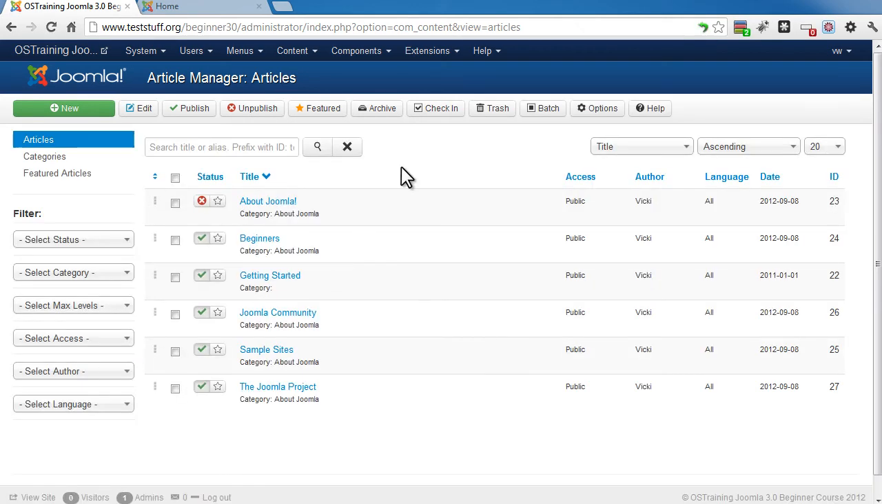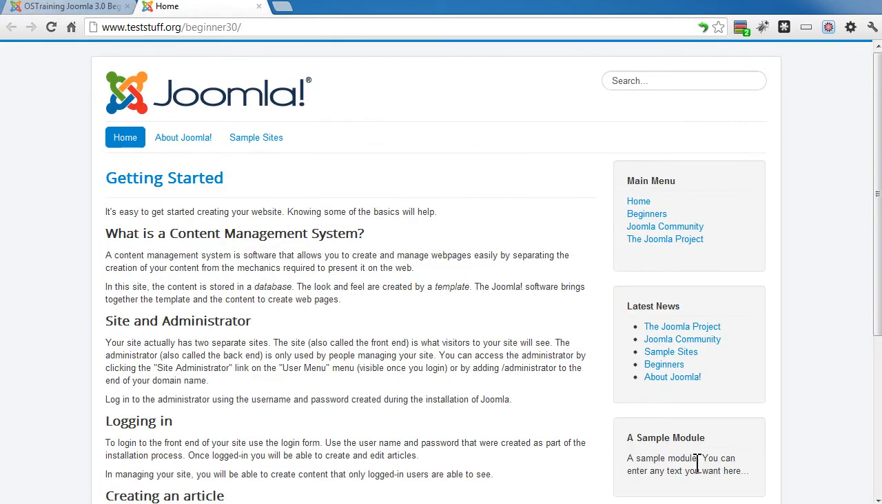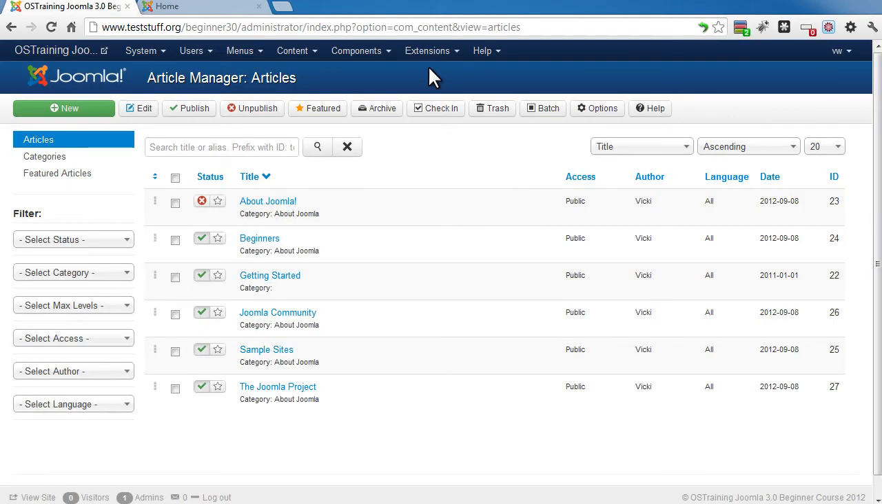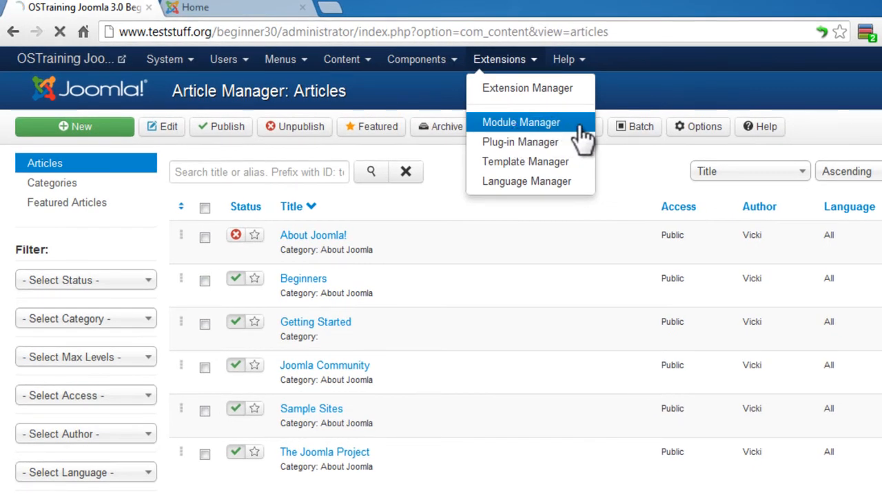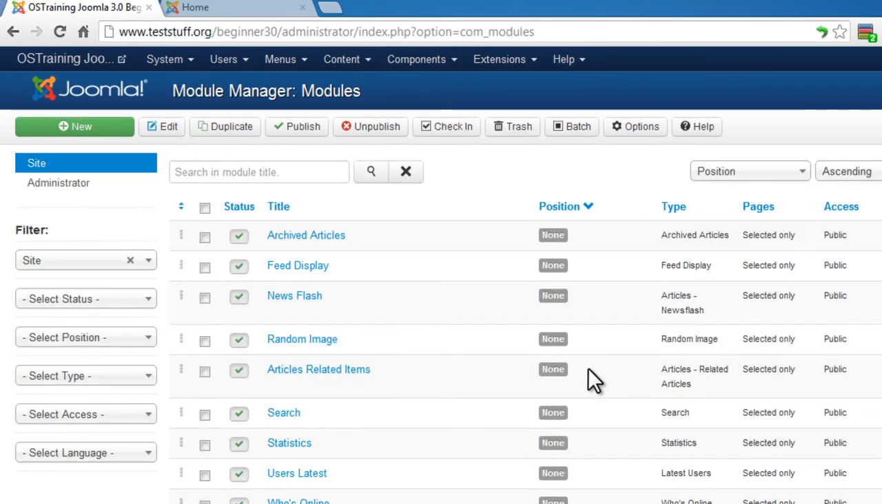The Article Manager is where you may spend most of your time, but Joomla has several other managers that control different types of content. Remember the modules I talked about in the previous session? All the items on the site that surround the articles. Modules have their own manager in the Extensions menu. Click the Module Manager. The Module Manager looks a lot like the Article Manager and works in much the same way.